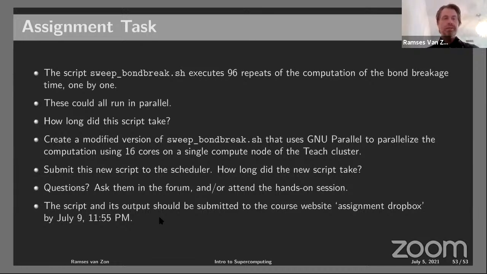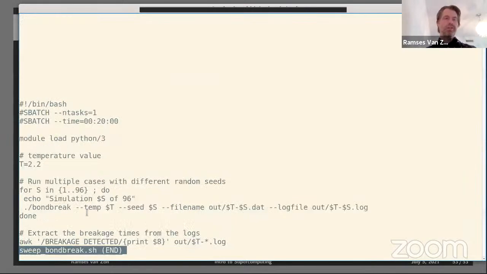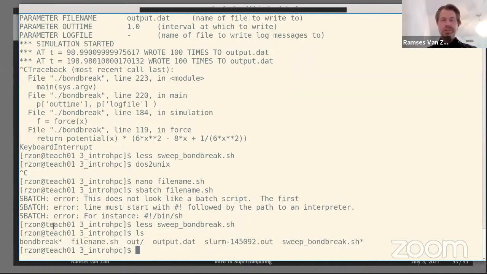So what you should submit is two files. You could either bundle them up or just do the two. The scripts would be whatever your version is of the sweep bond break. So whatever this becomes, and maybe by another name, upload that. And then when you do your slurm submit, you will have gotten the slurm output, right?